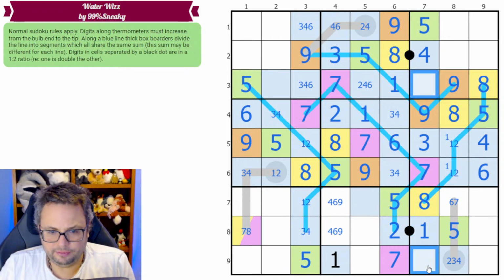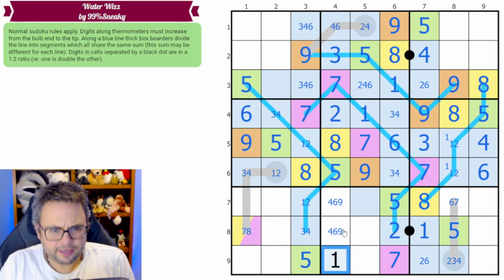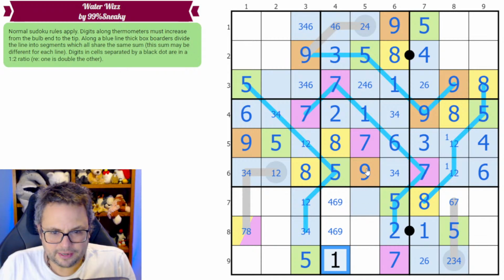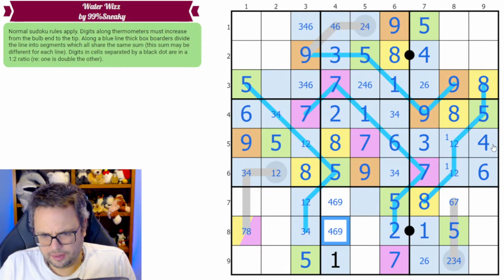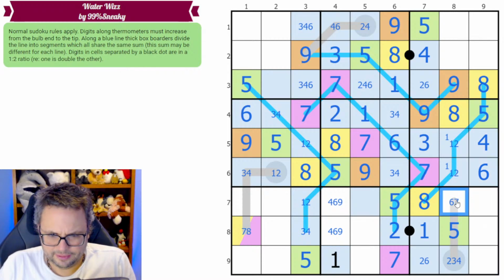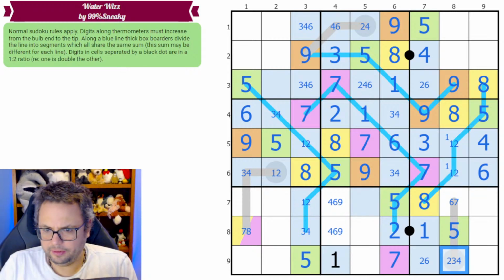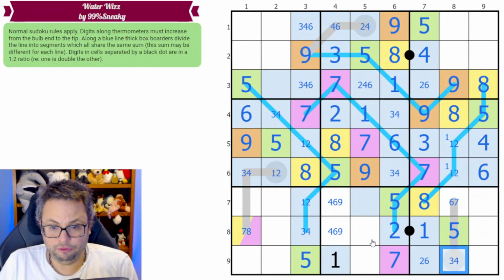Column 7 is missing 2 and 6. Thank you for marking for me, AFK. I appreciate it. Then I don't have to scan through it in my head. Yeah, the 4 and 6 going in this box is interesting. So the 6 has to go in one of those two spots. Ah, yes, there's a 1, 2 pair here looking up at this cell, so that's not a 2.